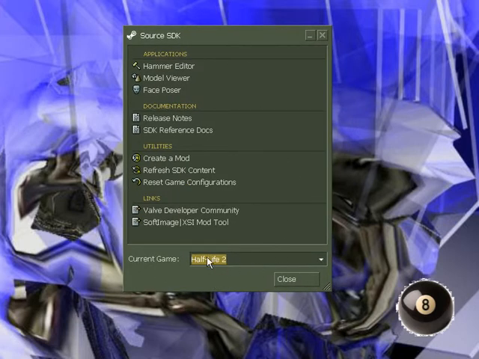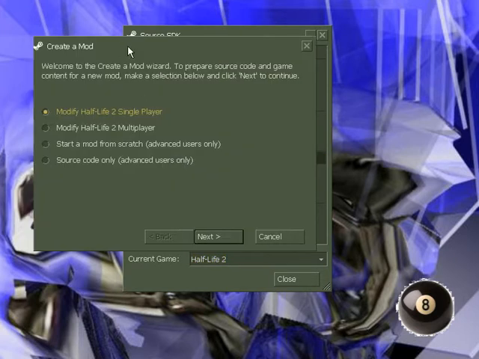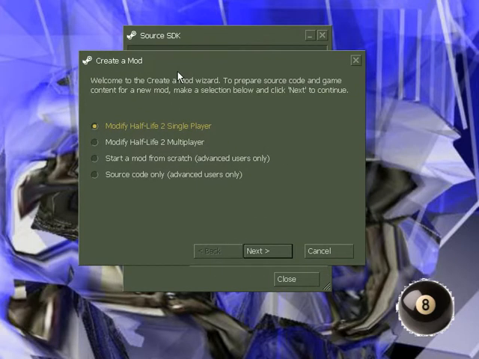Firstly, make sure you have Half-Life 2 selected down here, because if you don't, things could be disastrous and you won't be able to follow along. Anyway, once you've got that selected, double click on Create a Mod. And the Create a Mod dialog will appear, as you see here. Now you want to make sure that Modify Half-Life 2 single player mod is selected.